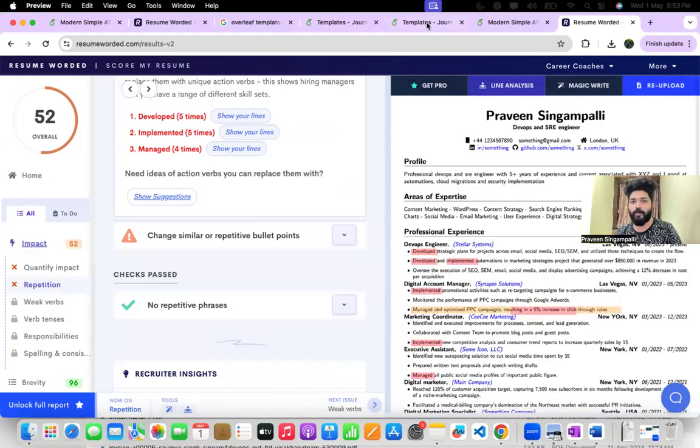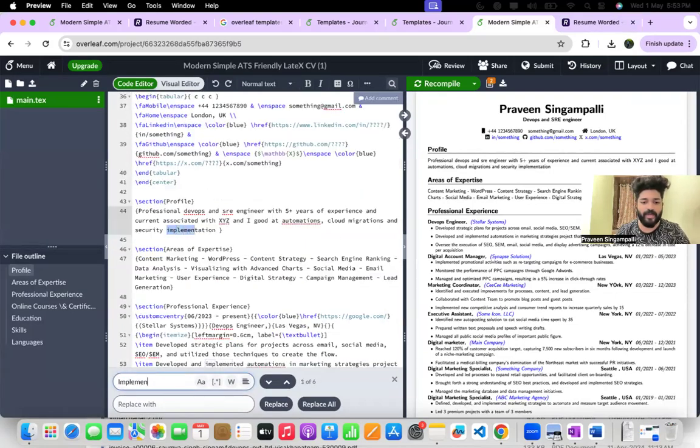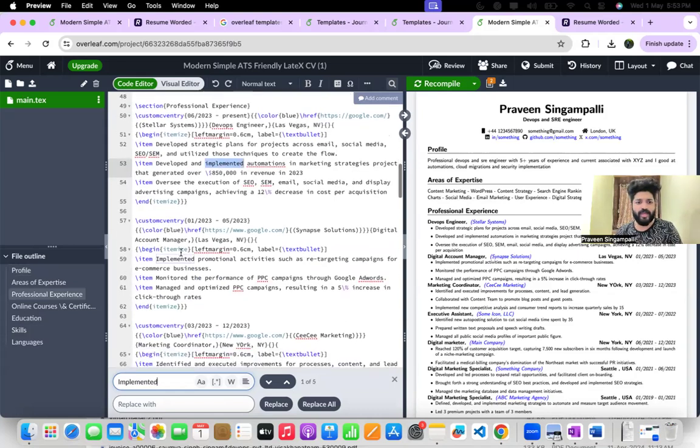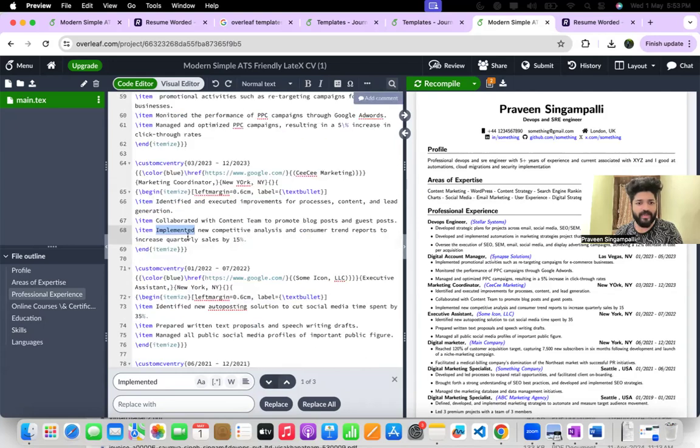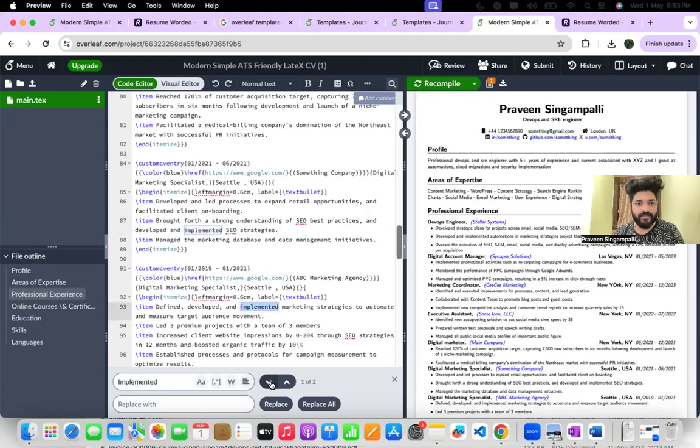So let's go back to our template where I have shown you what you have to do. Here you search for implemented. Now you see everywhere there is an implemented. I will just remove implemented from everywhere. Here what we will do is achieved new competitive analysis, and consumer trend. I'm just removing the repetitive words wherever I'm able to see. Wherever it is the first sentence, at two points it is there, that is fine.